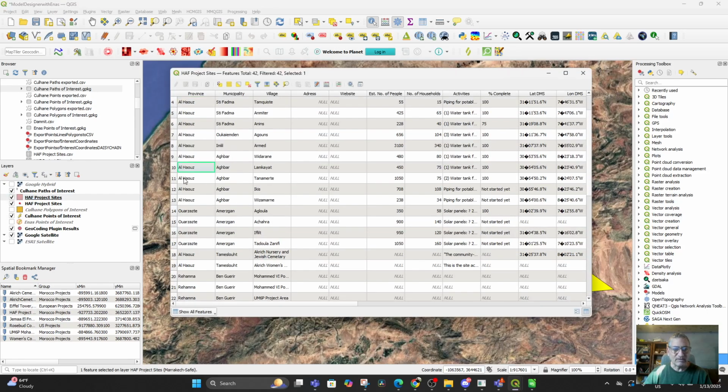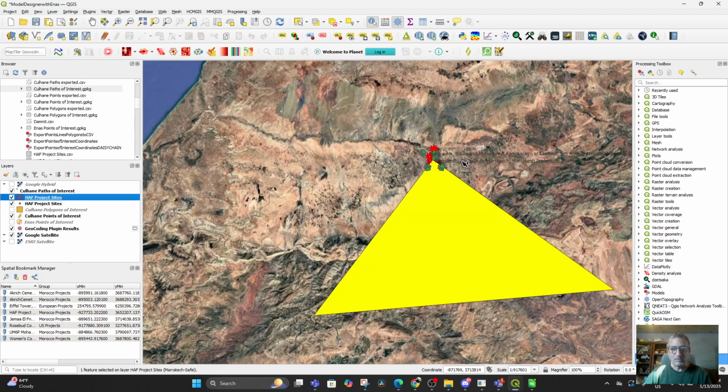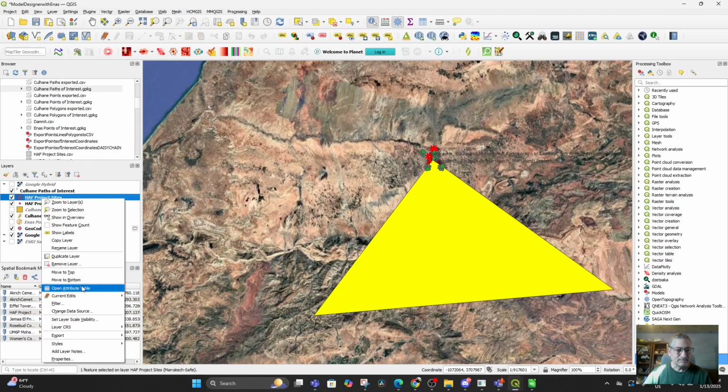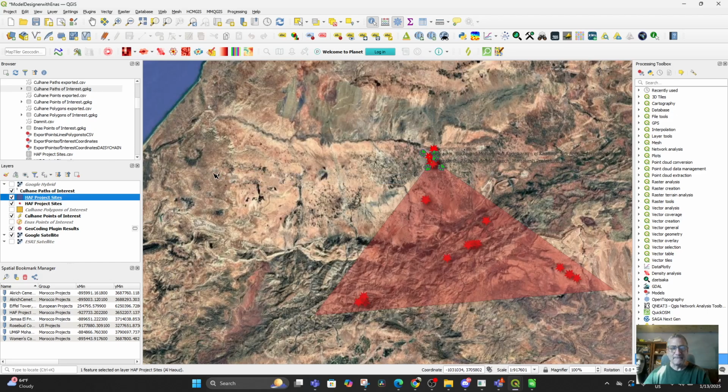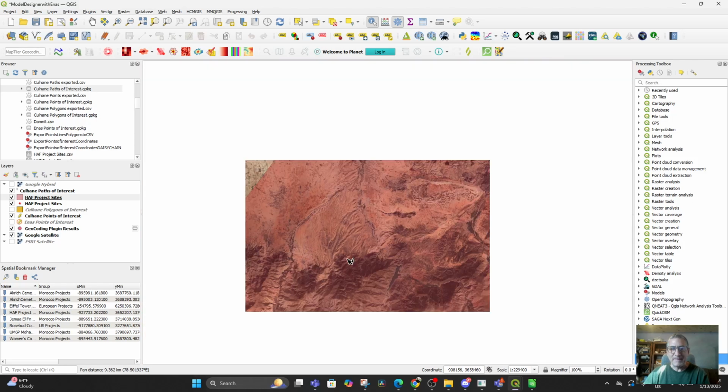So I have to unselect it, pick something else, for example. Oops, I need to pick something else. It's not enough to just say clear selection. No. Well, maybe. Maybe it is. But where is it? There. So that's my major polygon.